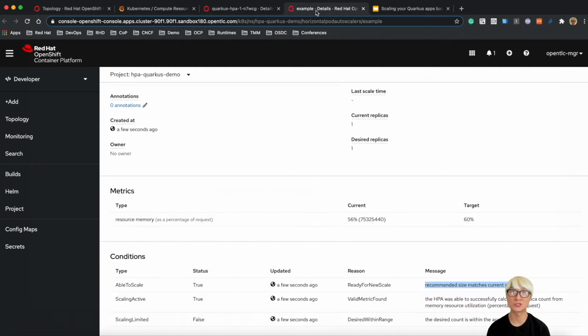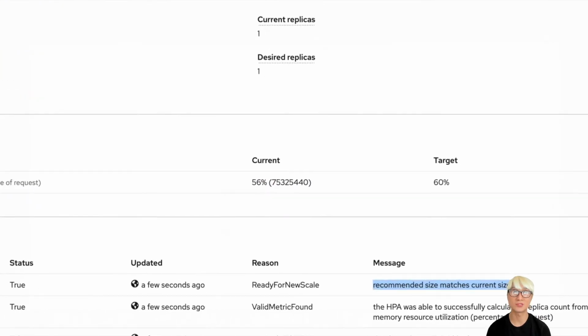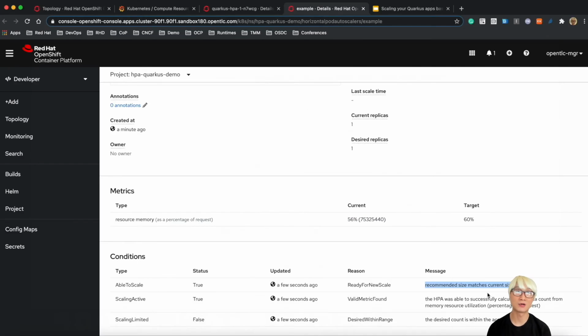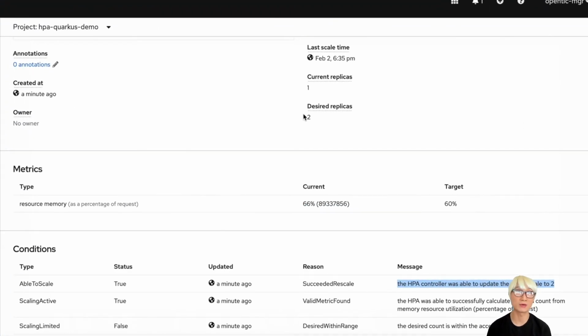As you can see, the new megabyte of data is fed up, and it takes a few seconds or a few minutes to change your metric, because the metric data comes from cAdvisor, gets aggregated to Prometheus, and Prometheus showcases that. So now the metric utilization has changed to 66%. That's why the HPA controller was able to update the desired replicas to 2.